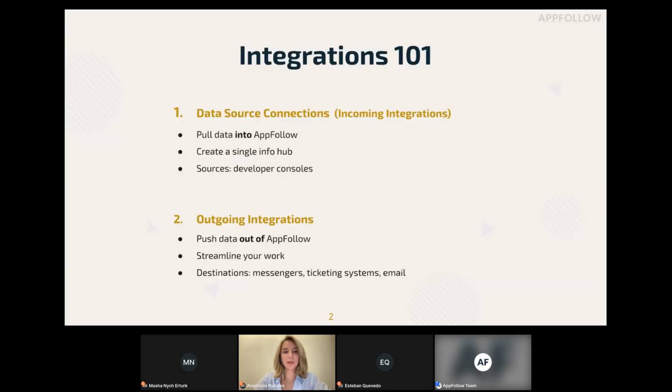If we dig a bit deeper, we see that there are several ways to connect different systems. Sometimes we want to pull data into the system we're setting up. At other times, we want to push data from the current system to a different, more specialized one. Often, we want to do both at the same time. When we want to pull data into AppFollow, we call this an incoming integration or a data source connection. Data source connections help you gather all the information and tools you need for stellar review and app product management in a single system, AppFollow.